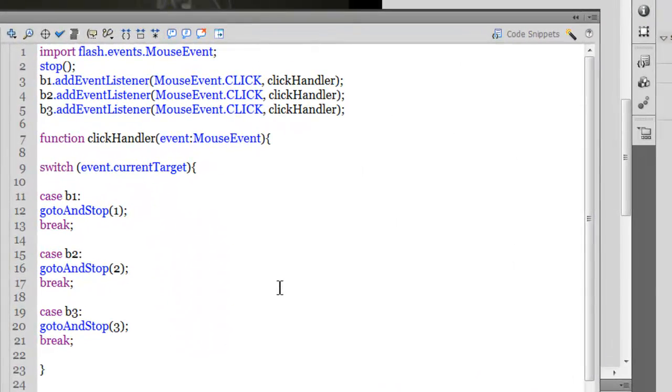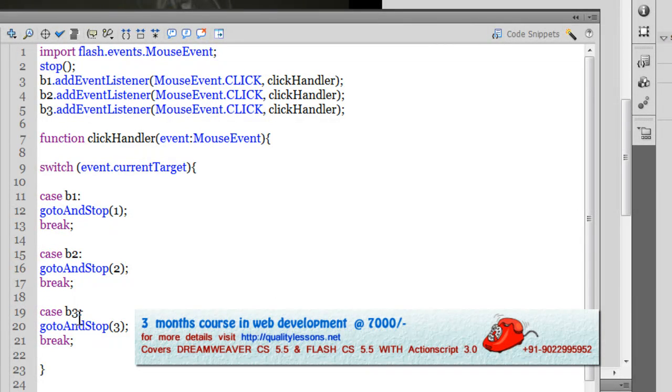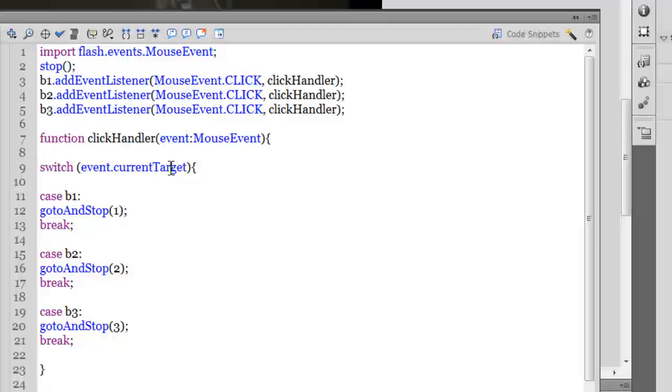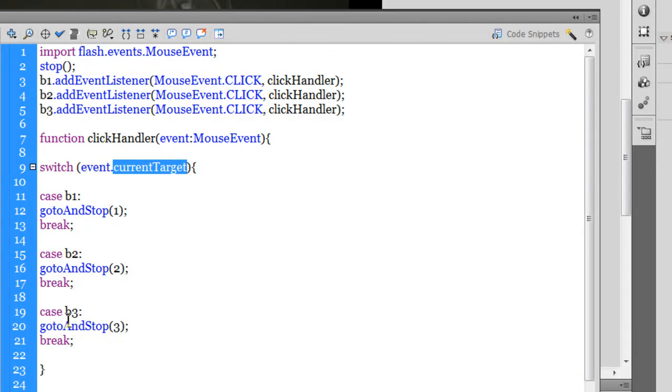Guys, just in case you had, let's say, 5 thumbs, you just need to add 2 more cases, so that'll be case B4 and B5, depending on what the instance name of the button is, or what the current target of the event is. And then instead of gotoAndStop 3, it would be gotoAndStop 4 and gotoAndStop 5 and break out of it. That's it. So guys, this script can be easily modified, and you could accommodate a few more thumbs.